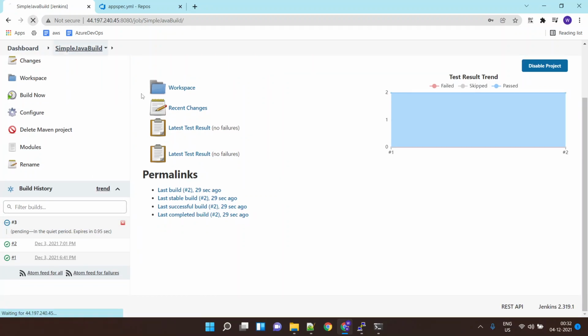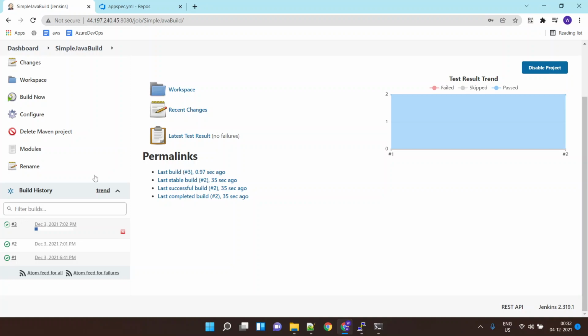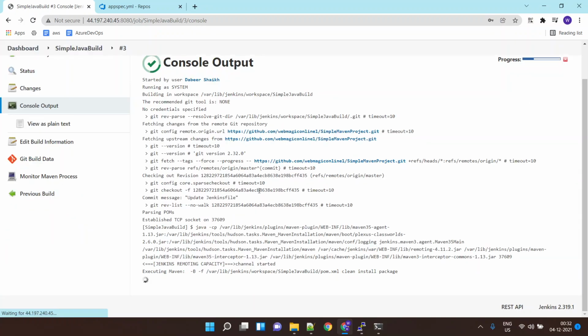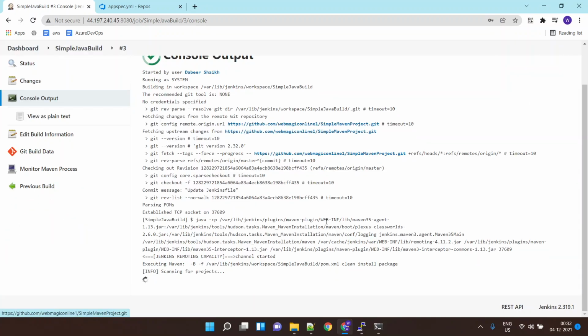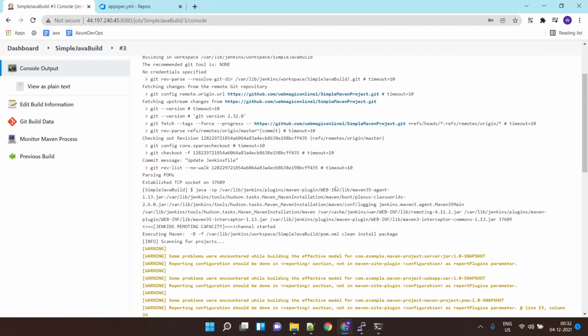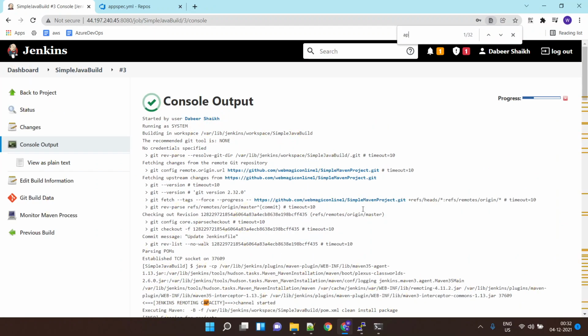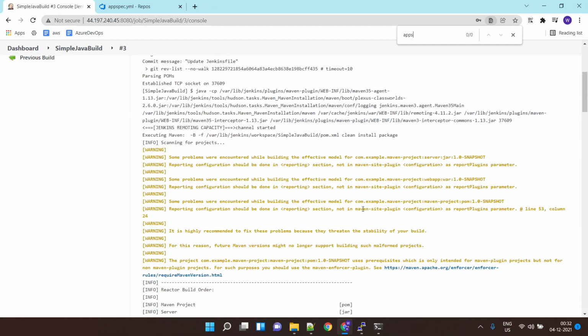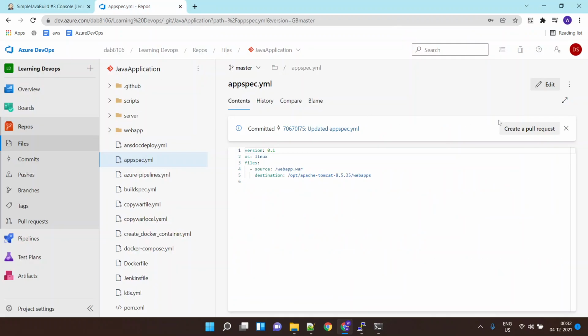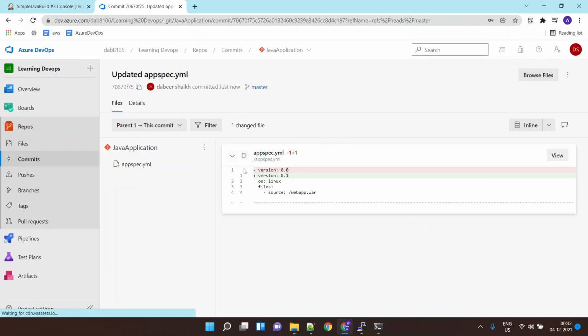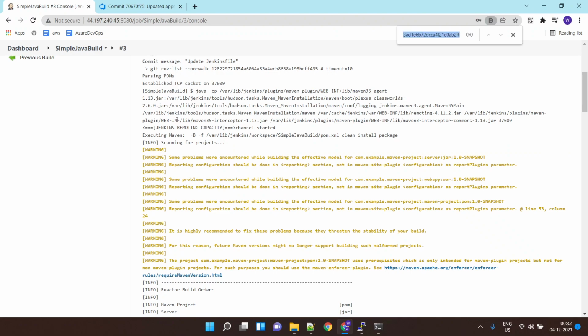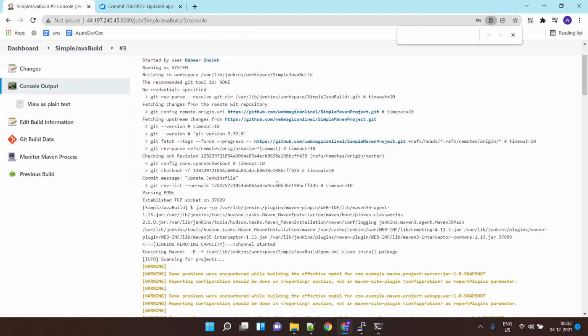And this one is triggered by Azure DevOps, or you can say Azure Repo. So it is building the changes. Whatever changes we have done, it is building from that change. Again, you can validate that by checking the commit message. So you should also see the commit message why this is being built. So there was an update in AppSec file. Let's see if we find anything related to AppSec.